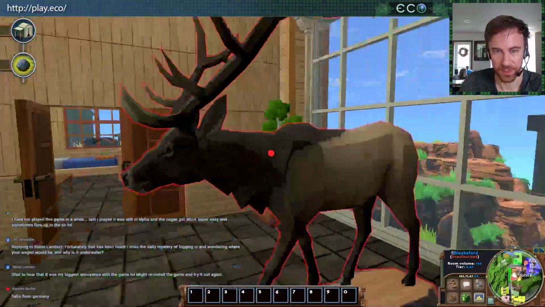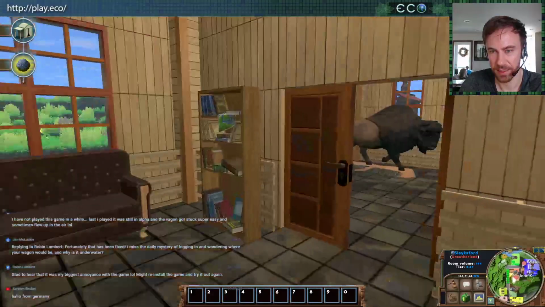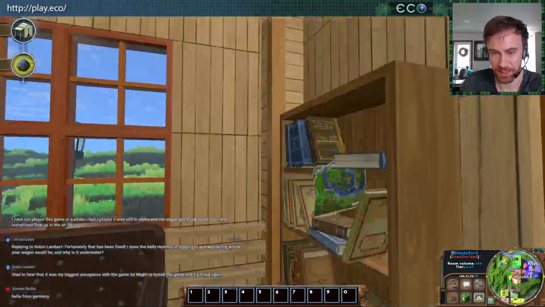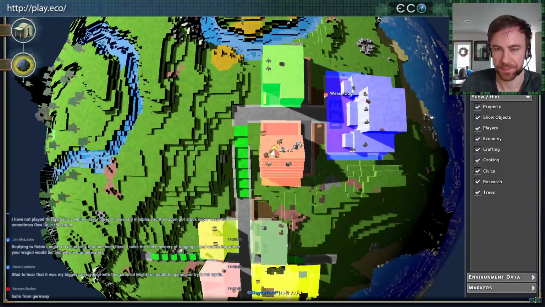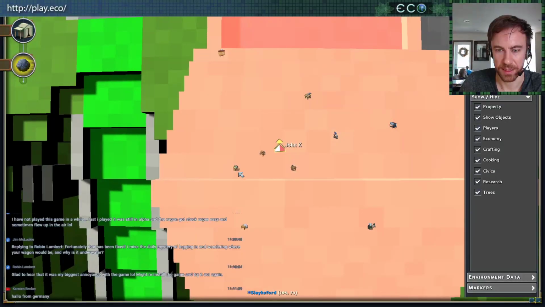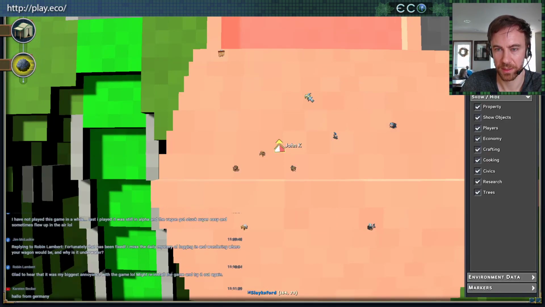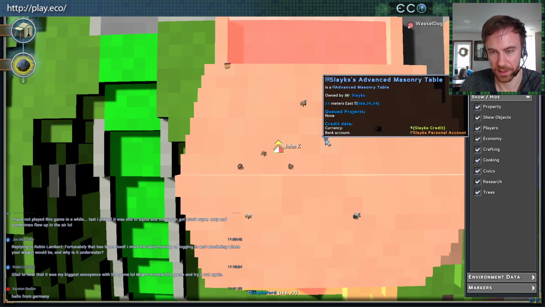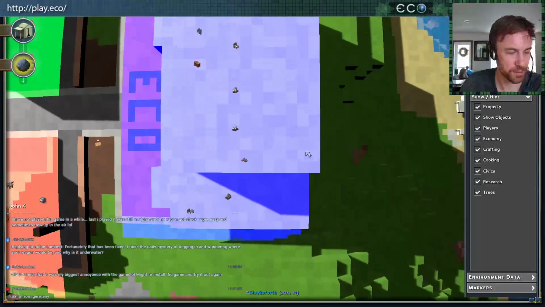Oh, that's a pretty town. Find a zoning office. Oh, I wanted to see this. No. Let's have a look on the map. You can see all the different types of objects you have here. It should be popping up a tooltip. There they go. Workbench. What's this one? Advanced masonry table. Pretty sure there's a district map somewhere here.